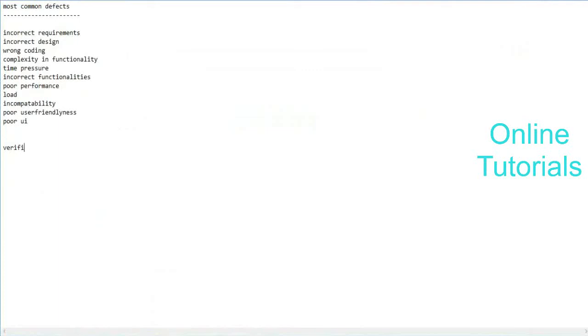What is verification and validation? But I will send you one document related to the manual. Okay, you can just go through it. It will be beneficial for you. Okay.